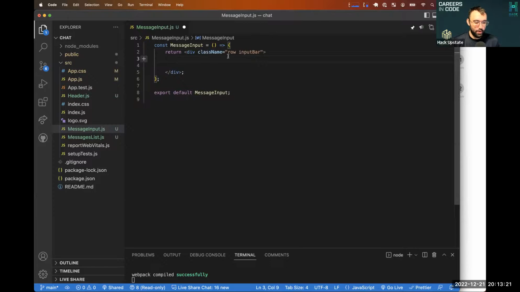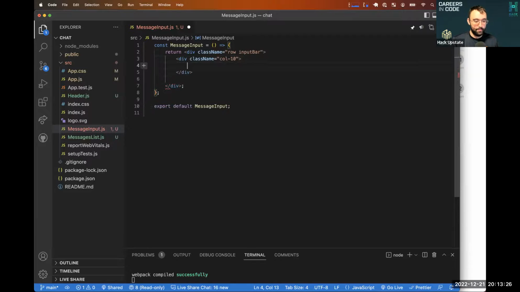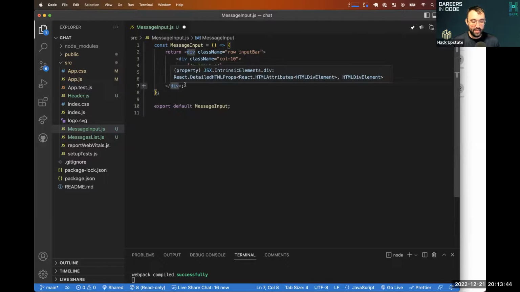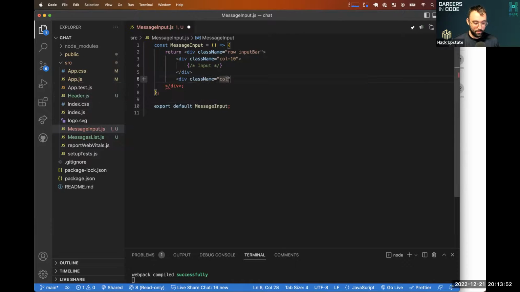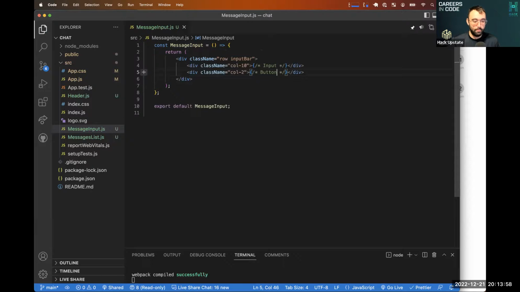Inside of there, I got a row. I want to split it. So I've got a class name col10. And my input's going to go in there. So I'm just going to leave a note for myself: input. But oftentimes when I'm doing my grid and my layout, I get my whole layout working first before I start putting things into it. That makes it easier for me to say, well, if this div is closing out this row, I must need another div in here for my next column. And that's going to be a col2. And inside here is going to go my button.